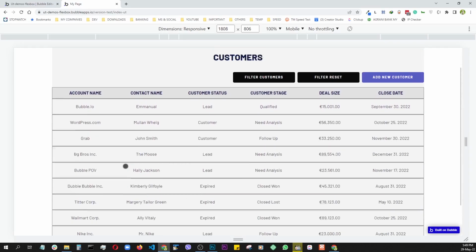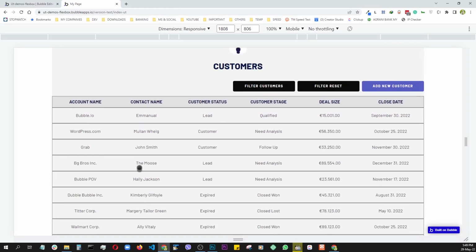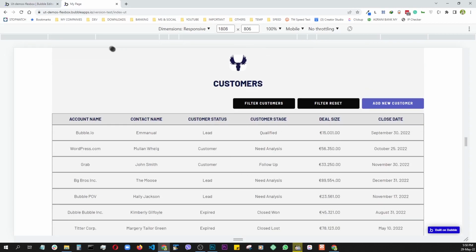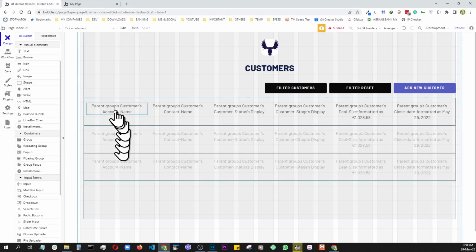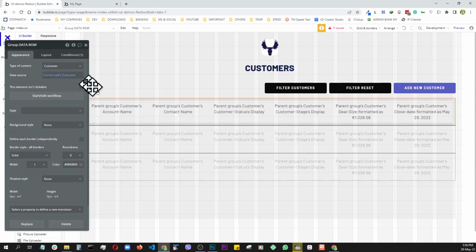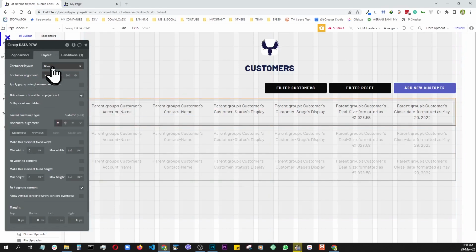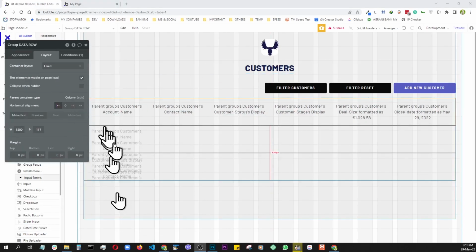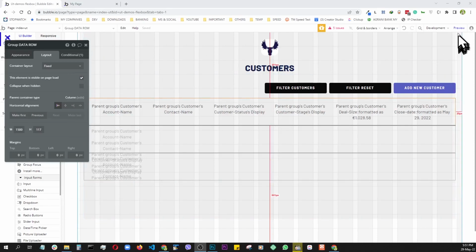But then that also gave me some extra work because it messes with the data structure here. It looks ugly, and there's some work involved, right? But this time I'm going to take a different approach. What I'm going to do, I'm going to take this row here, the data row, instead of the entire repeating group, just this one row, and I'm going to go to the layout and change this into a fixed layout.